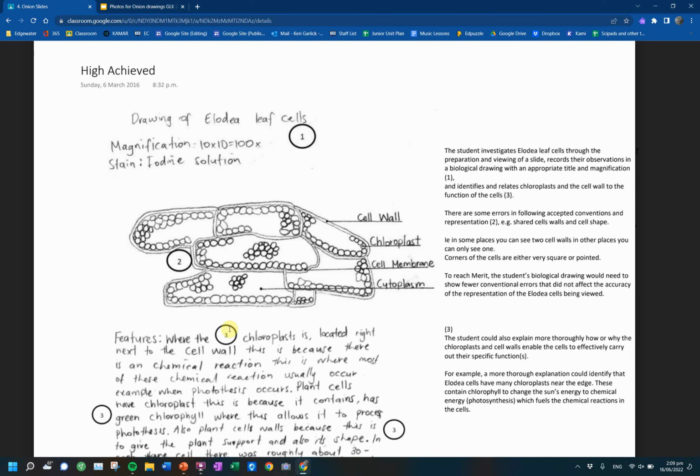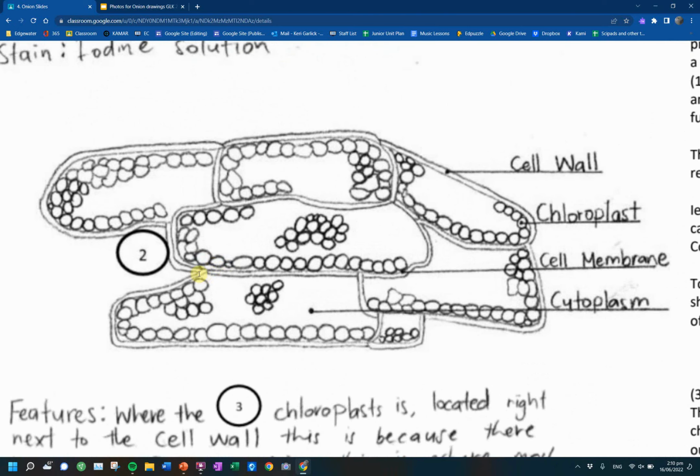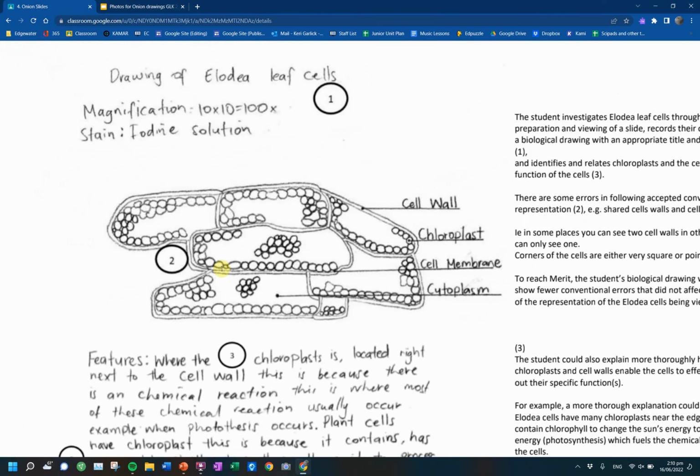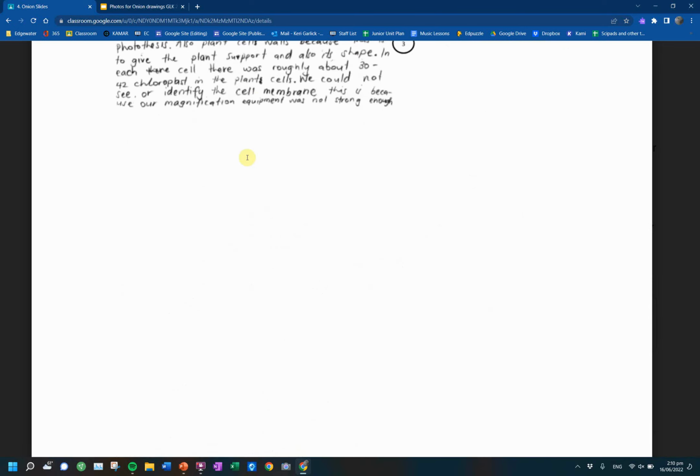This is a high achieved. So in this case, some of the things that would mark this person down from a merit to an achieved is you see how there's a very pointed edge right there. That's not how cells actually fill their space. And also we can see that there's a little bit of unevenness with the sketch when it comes to that wall. If I look right here, you can't really see it too closely, but you see how that cell wall kind of inserts itself into this cell wall. So it's stuff like that that makes it an inaccurate drawing. Make sure you're also very clear on what you are drawing. So give the name, give the magnification, give the stain. So that's a high achieved.